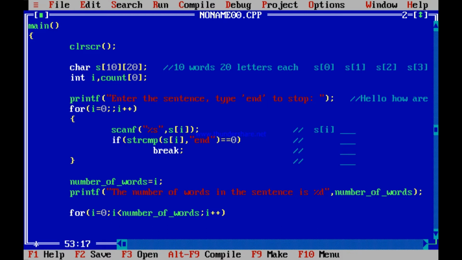How to count the number of characters in s[i]? Very simple. For j equal to 0, check what? s[i] is the word. In that, if I take j, s[i][0], s[i][1], s[i][2], I will go through the characters individually. Remember, when you are entering the first time, i is 0. So s[i] means s[0], which is hello in our example. So s[0][0] is H, s[0][1] is E, s[0][2] is L, s[0][3] is L, s[0][4] is O, and s[0][5] is the null character.